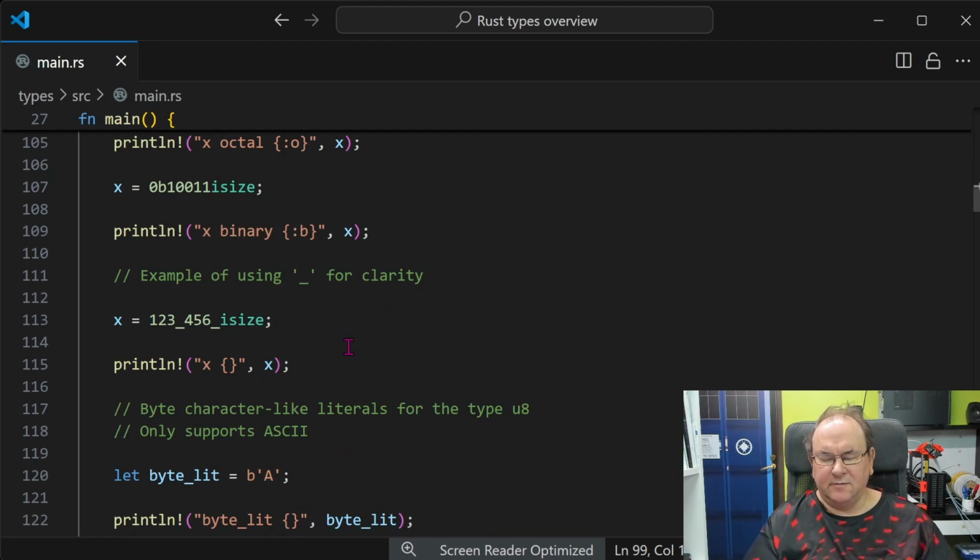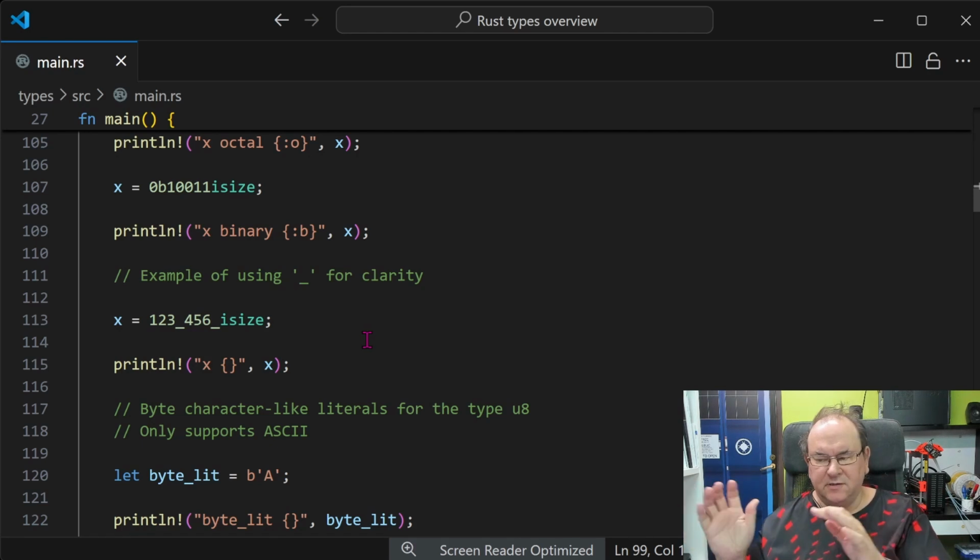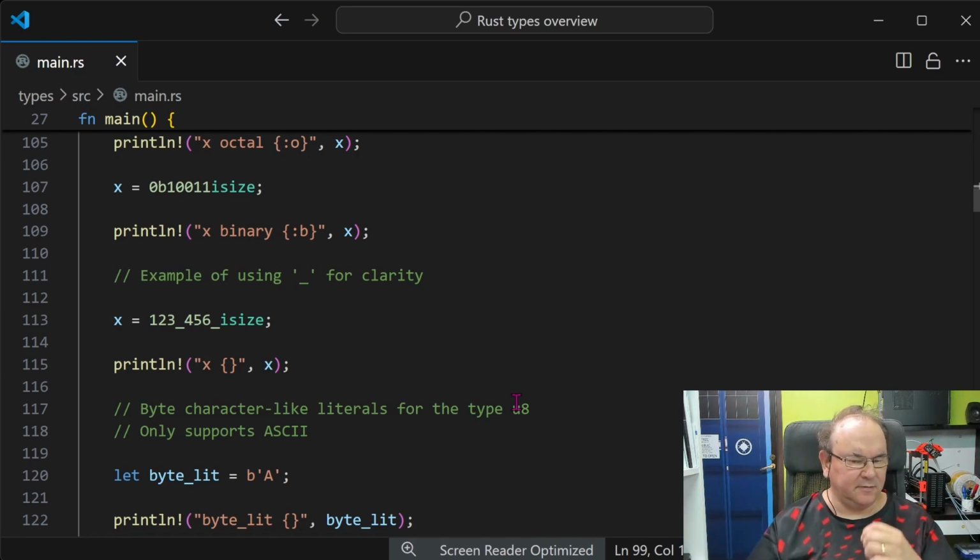Rust also has a little bit of an odd thing that doesn't exist in other languages that I've seen, that you can use the underscore to clarify the number. So you can say 123,456, and you can put an underscore there, and you can also use an underscore between the constant number and the type that you're assigning to. I think this would be very useful if you were dealing with binary numbers, because then you can separate the sections of 8 or 4 or whatever you feel comfortable with.